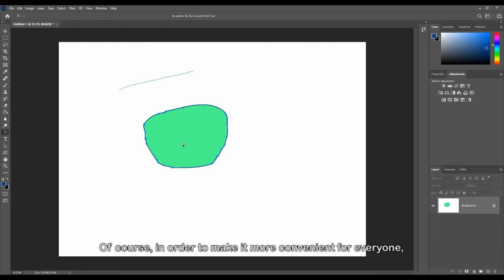Of course, in order to make it more convenient for everyone, we don't have to draw every time we want to draw some shape or line segment with a pen. The stroke and fill of the path remains on the screen as an image.